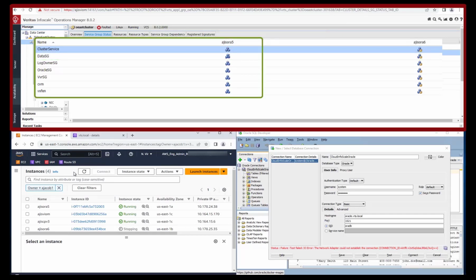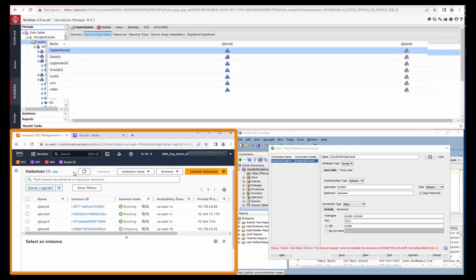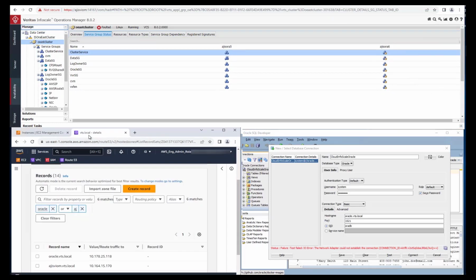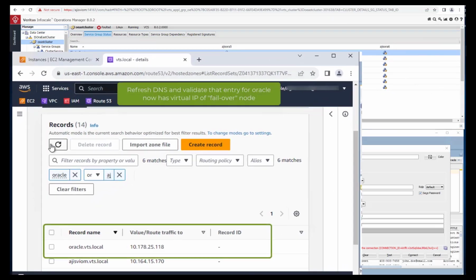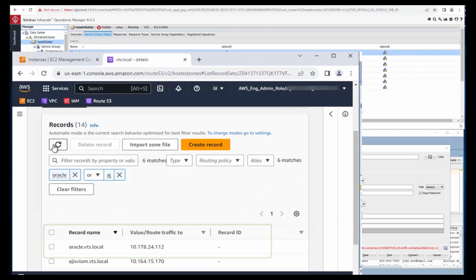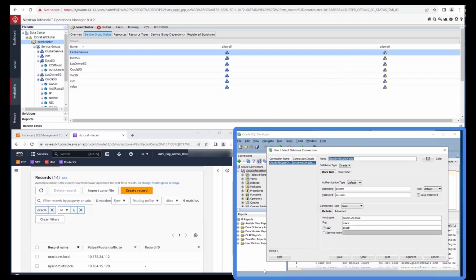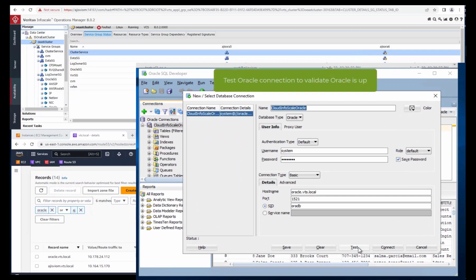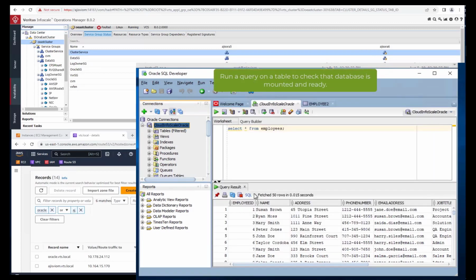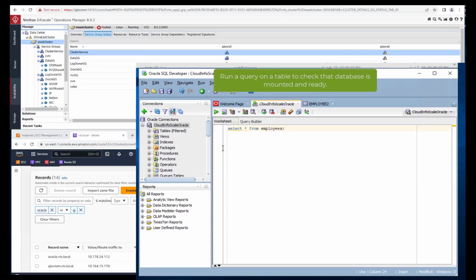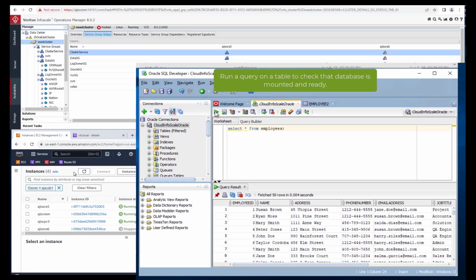Now that all the services are running, we can refresh the DNS and see that the DNS entry for Oracle has been updated to the virtual IP of AJ Azura 5. From the Oracle SQL Developer, we are now able to connect to the Oracle database and run a simple query to confirm that Oracle is indeed running and has been mounted.